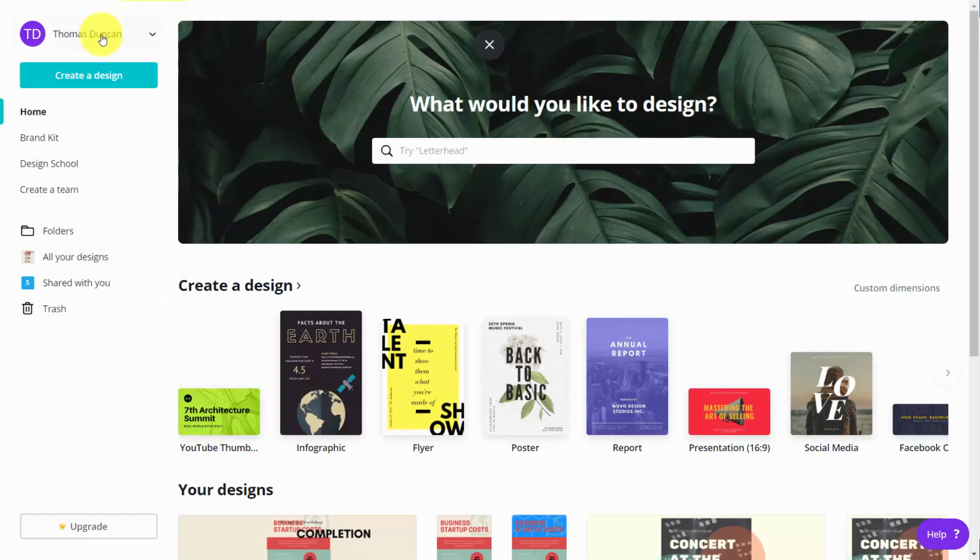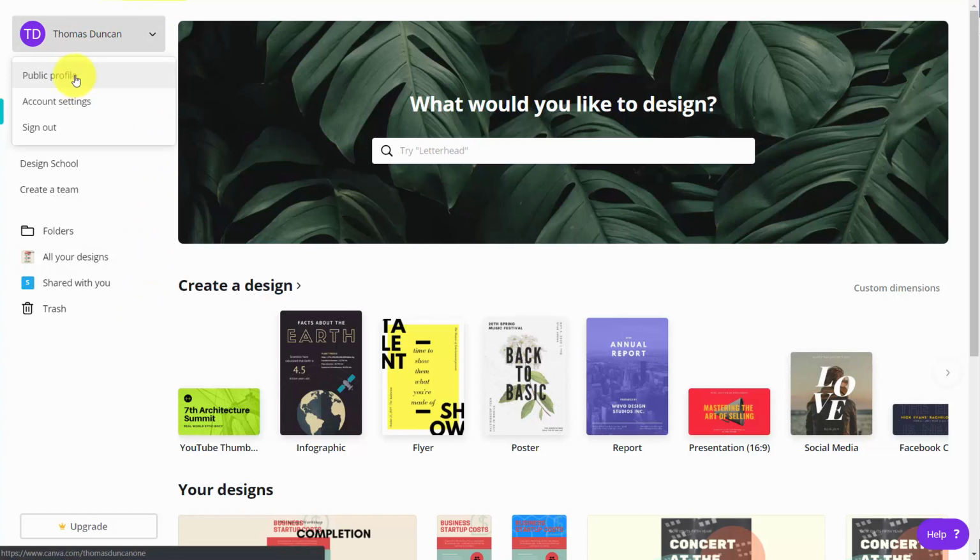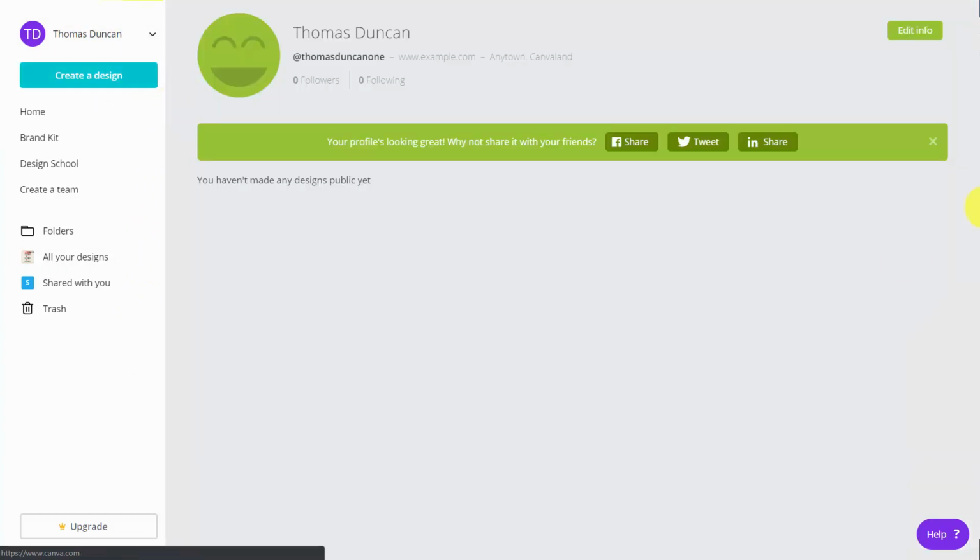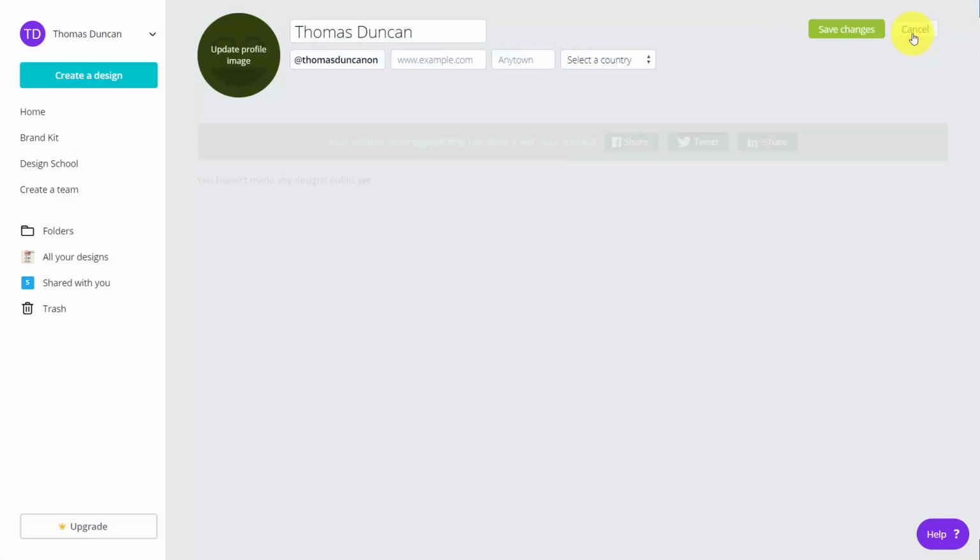Now, once you've logged into your account, you will have settings that you can configure. And you're going to go to this top menu, and you're going to have first your public profile. And what you'll be able to do is to click Edit Info, and you'll be able to update with your image, your website, and then your location if you choose to. However, you can leave all of this as the default setting and then just click Save Changes.